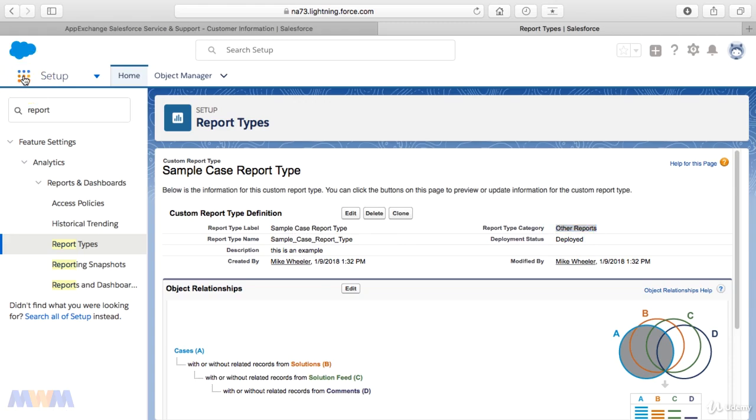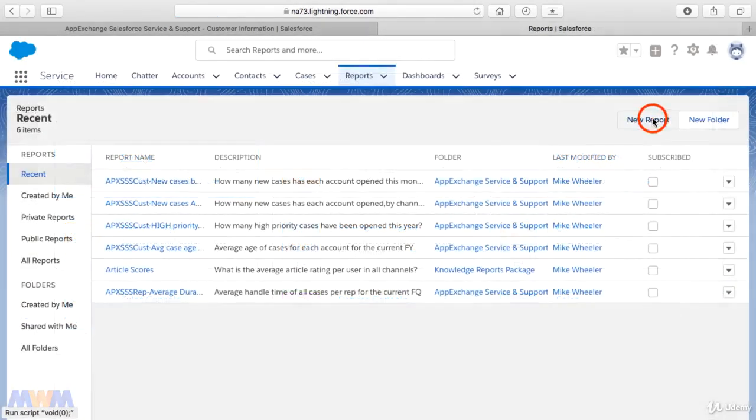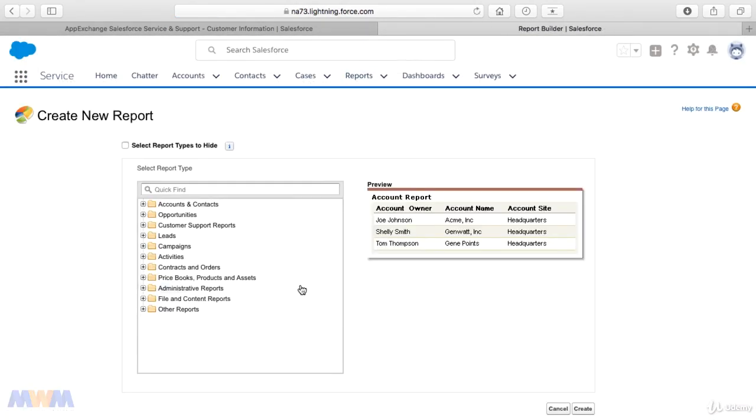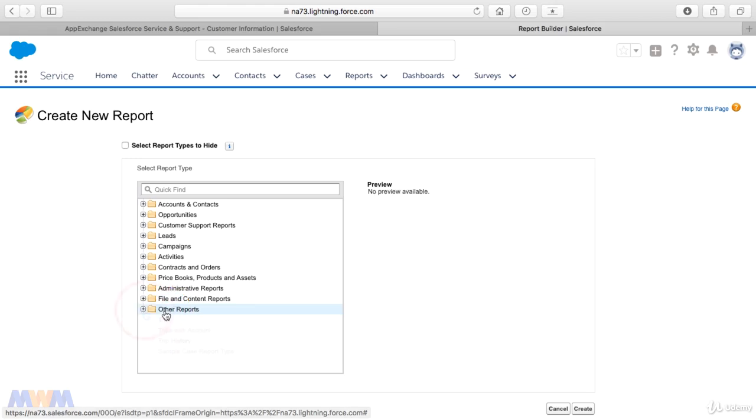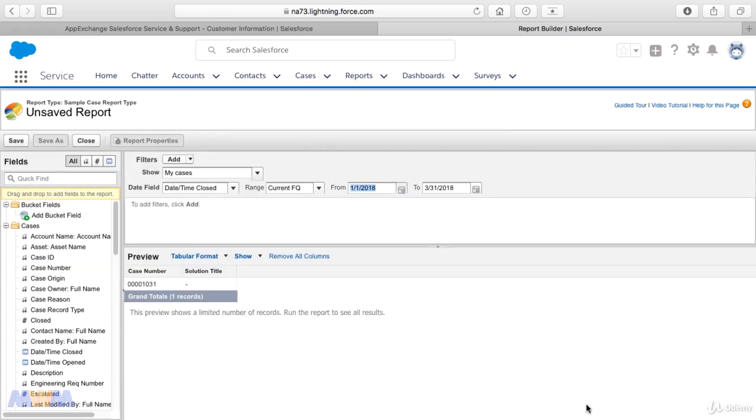I'm going to go back to the service application in order to expose the reports tab, and then I'm going to click new report, and then in the folders I'm going to select other reports. And you see here, as I expand by clicking the plus sign, we have this sample case report type that we just created. And so those different objects and the number of fields available have to do with these different folders and fields here on the left.